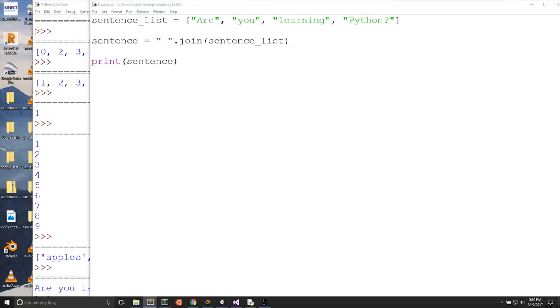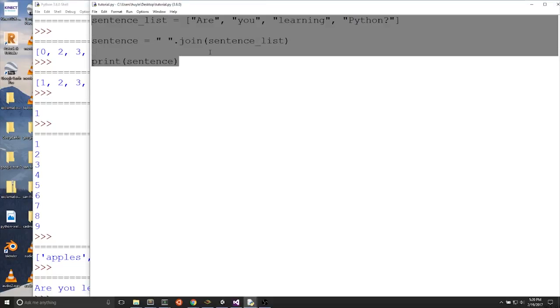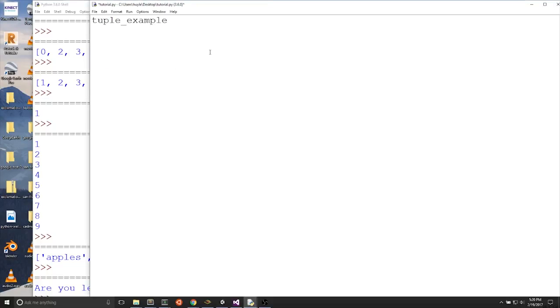You can create a tuple with the same setup as a list, but instead of square brackets, you use parentheses. Tuple underscore example equals parentheses 1, 2, 3, 4, 5 parentheses. However, even though you use parentheses to create a tuple, you use square brackets to access elements of a tuple.